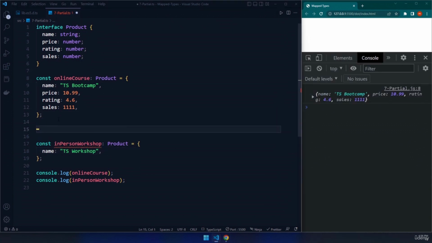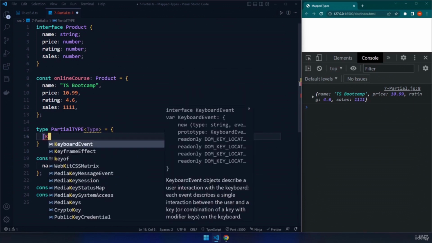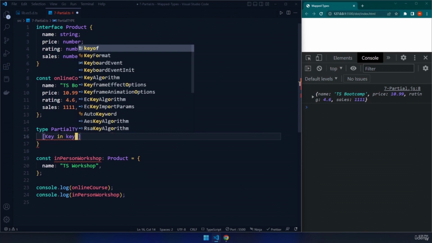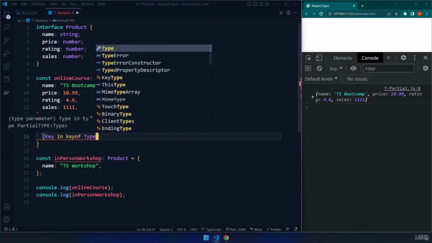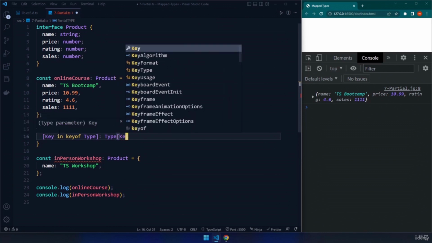I need to create a mapped type that would iterate over all the properties of this interface and make them optional for me. That's the only thing that I want to do. So I'm going to create a type, and I'm going to call this Partial, since that is the actual name. We need to reference a type and then iterate through all the keys of that type, so key and key of that type. And then when we iterate through it, in each iteration, we need to access every individual key.